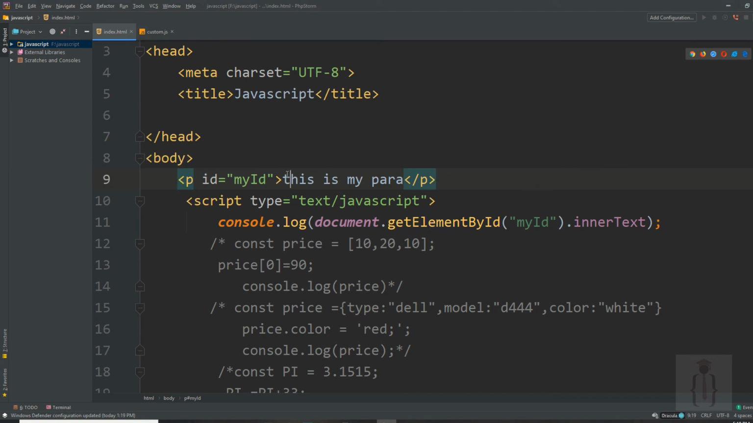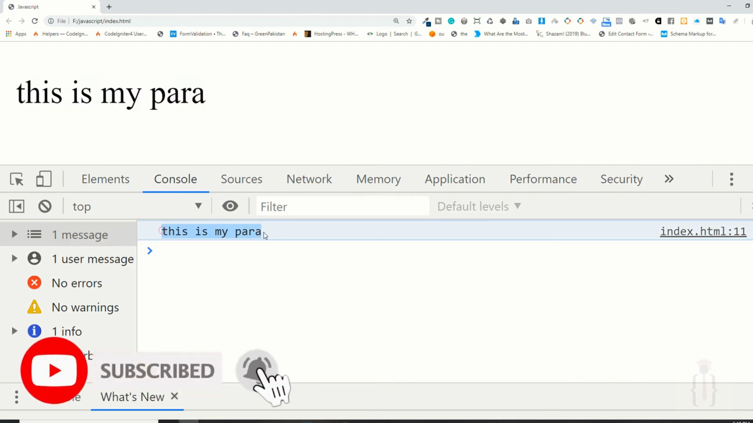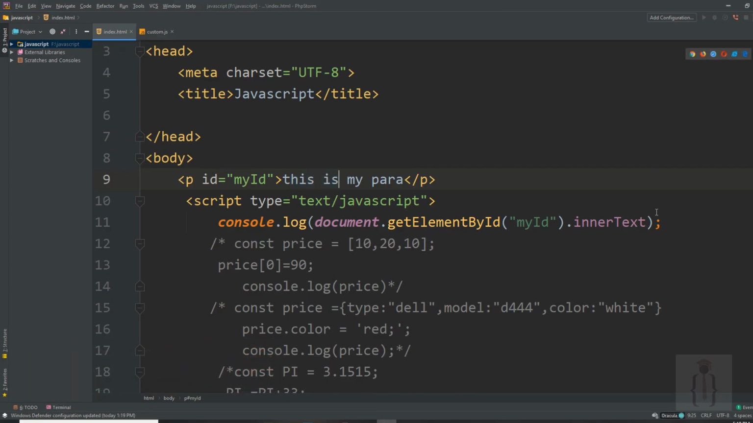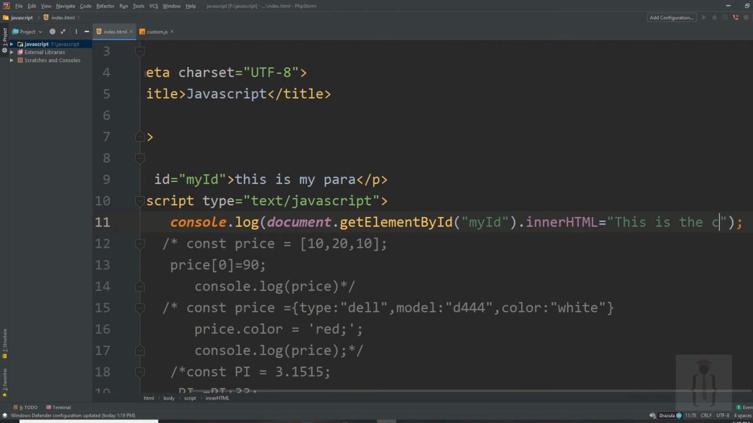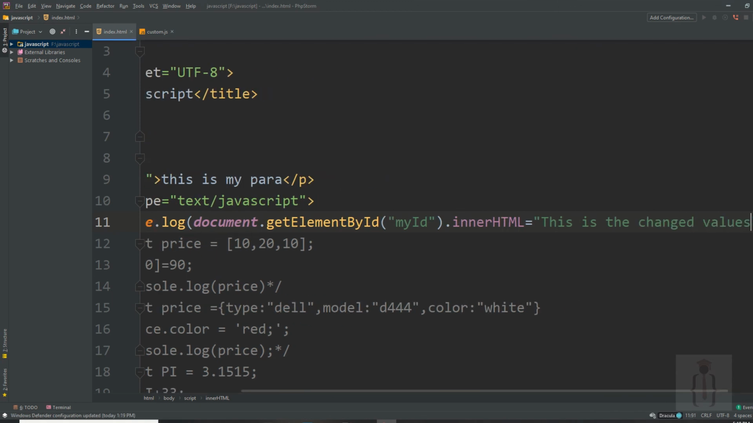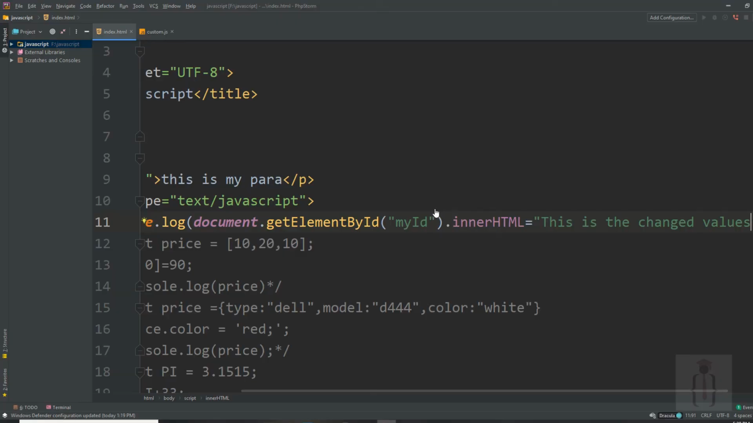So I'm using this content here. As you can see, it's showing us here, and I'm showing the content here. If you want to change the values, you have to use the innerHTML. Now I'm saying that this is the changed value. Now go to the page, refresh the page. So now when you refresh the page, as you can see, it's saying this is the changed value.